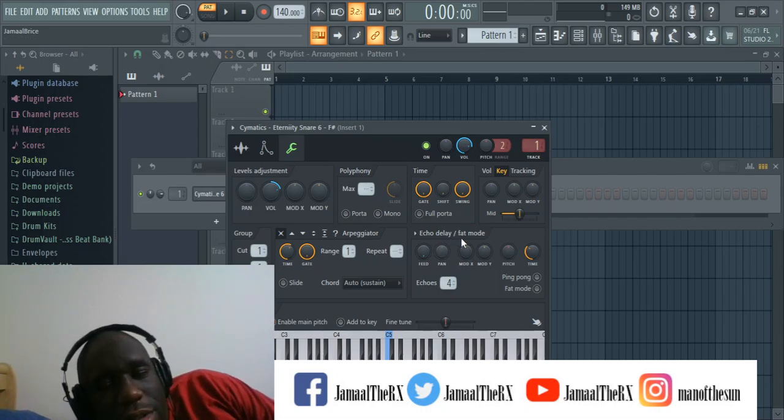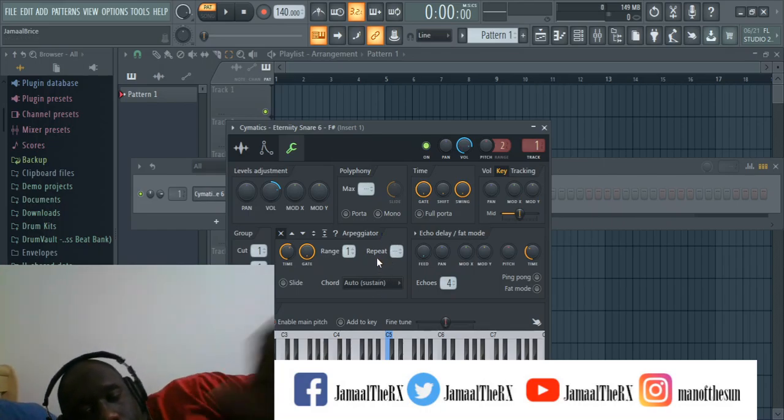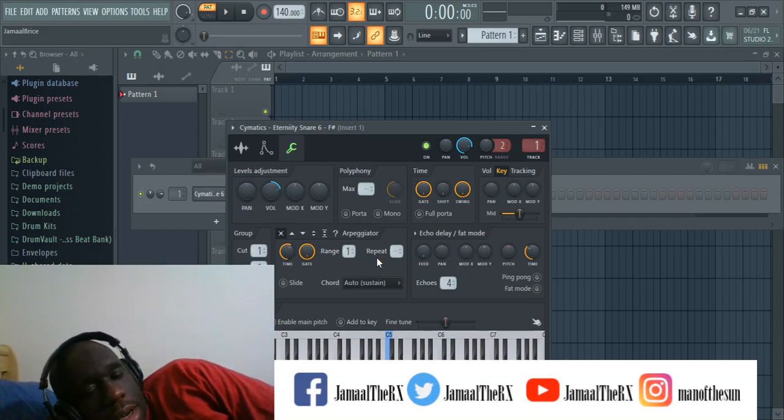You also got your echo delay, which you can use over here. If you got an instrument, like a virtual instrument, like a plugin, you can turn on the arpeggio or arpeggiator. Down here, this is your little keyboard, and obviously you could change the main pitch, change the tuning as well.